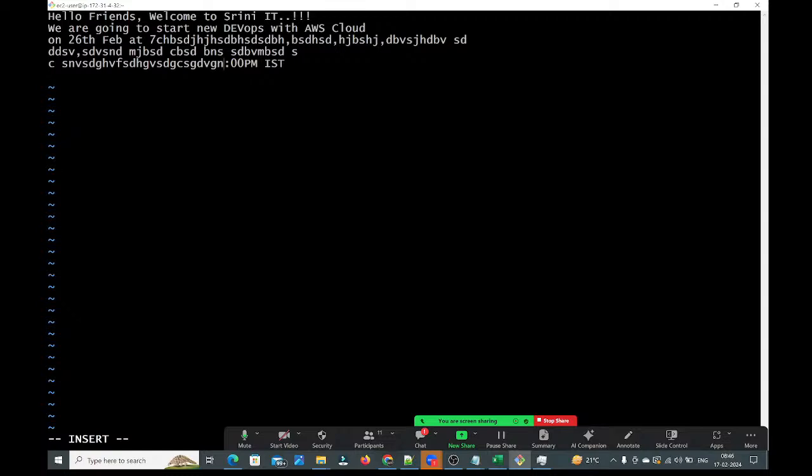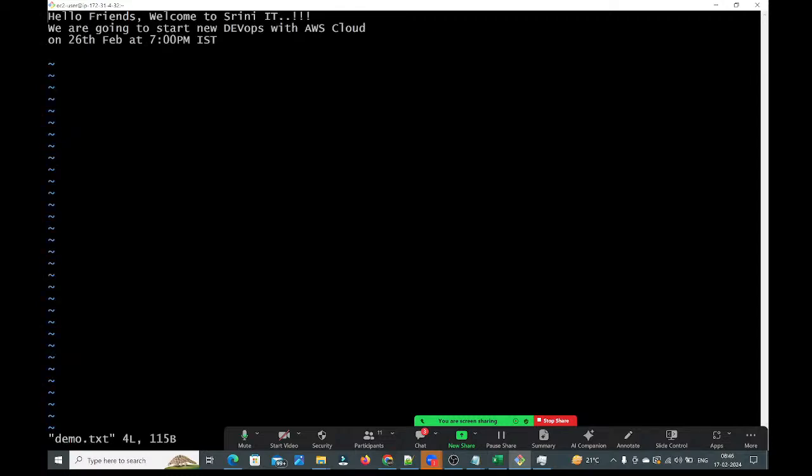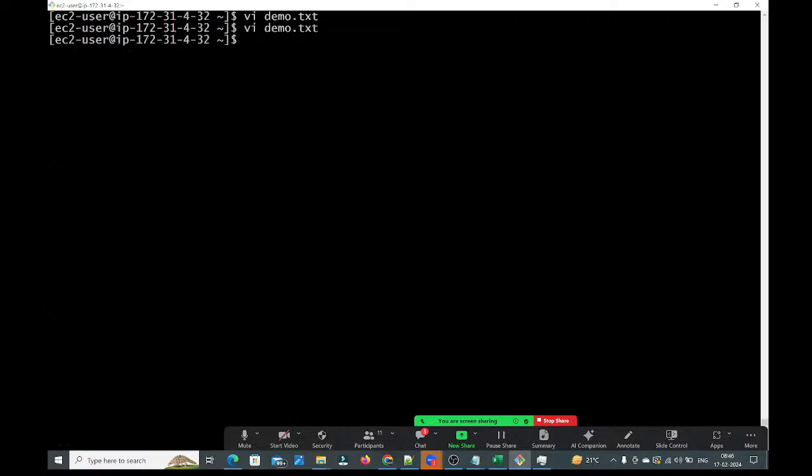Then what do you need to do? Escape, colon, and just give q and the not symbol, guys. What does it mean? Don't save. We are not using w. If you use w, then it will save the data. I just want to quit without saving the data. Then give q and the not symbol, enter. Now you can open the file with vi demo.txt. See, that garbage data is not saved in the file. If you don't want to save the changes, just q and that not symbol, enough, guys.